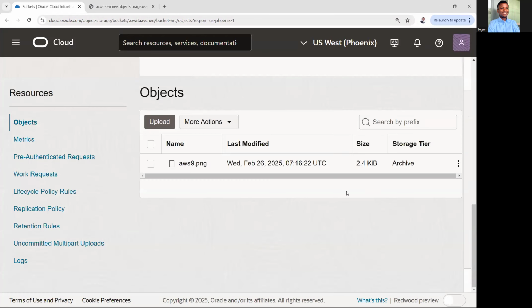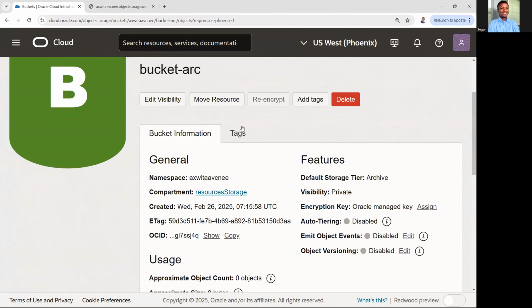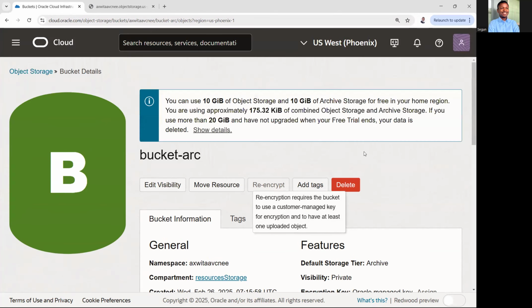So now, how can we access it? One thing about the archive storage tier is that usually you store objects in this storage tier if you don't frequently interact with that object, or when you want to get the data stored there, it's not something that you have to get right now. So if it's those kind of objects, you store it here.